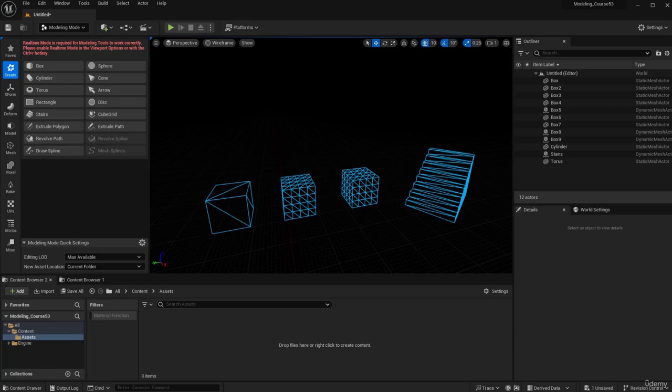Before we continue using the modeling tools inside Unreal Engine, you need to understand key concepts. When it comes to creating 3D models or selecting triangles, faces or polygons inside Unreal Engine, it's a little bit different from other 3D applications.